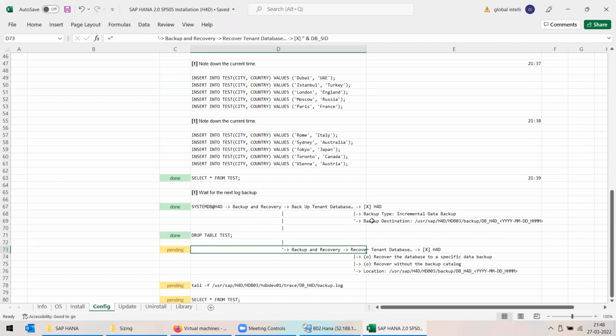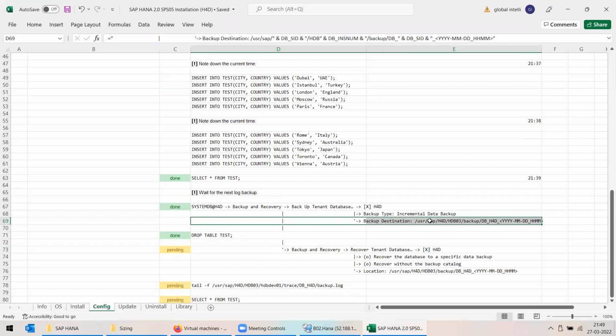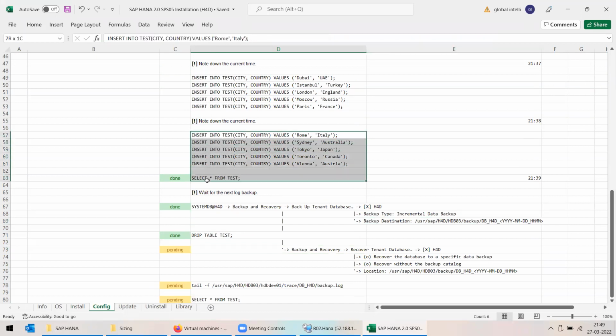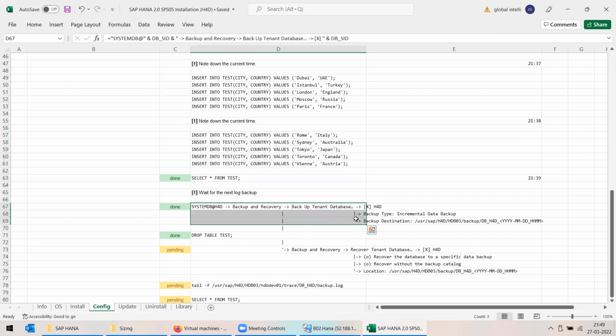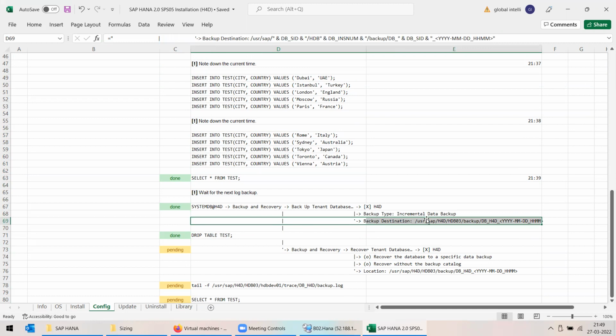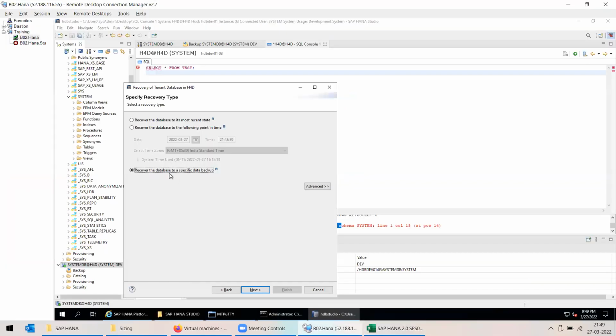This is the backup which I have taken at this time. After inserting all the test data in it, I had taken this backup. So I will be restoring to this backup. That was my incremental backup. So I'm recovering the database to a specific data backup.